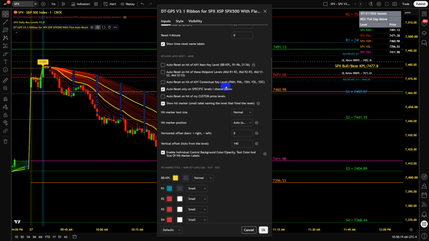Auto reset on any of the contextual levels: PML, PMH, YDH, YDL, YDC. If you check any of these, it's going to auto reset on the hit of any of those levels, meaning all of them. Now, you may not want to do that. That's going to end up resetting it quite often. These are mainly more of a convenience feature. Some people may prefer this. I particularly would not use this. Of these first 3 here, I would use either a specific levels you choose below, which can be just 1 level or multiple levels.